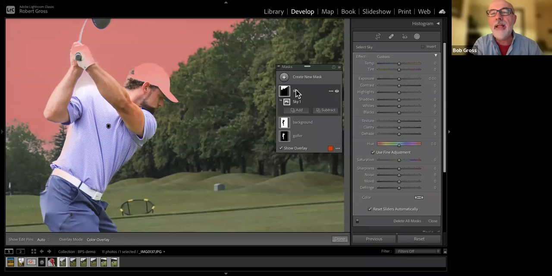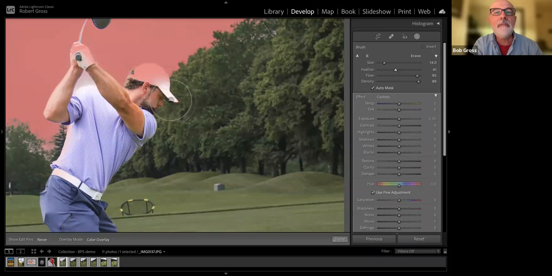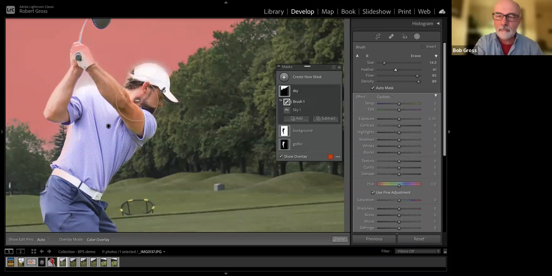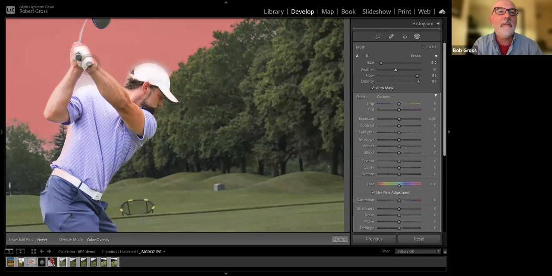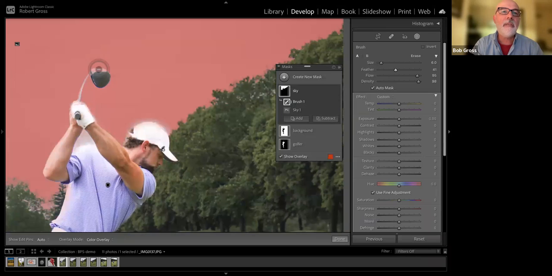So on the sky mask, I'm going to subtract with the brush. Make sure the auto mask is turned on because we want to paint within this line. All right, let's subtract his hat. And I think it has a little bit of this selected. I need to make the brush smaller. Let's subtract his gloves up here. I'm doing this real quick, so I'm not being real careful here. I think a piece of his gloves is actually in that sky selection too. So let's get rid of that.